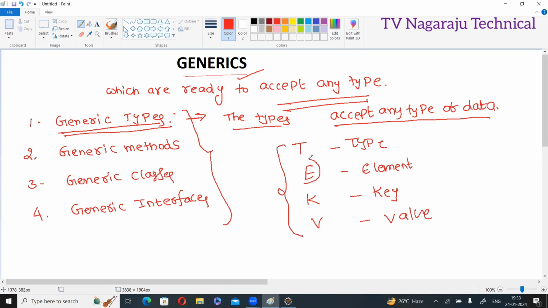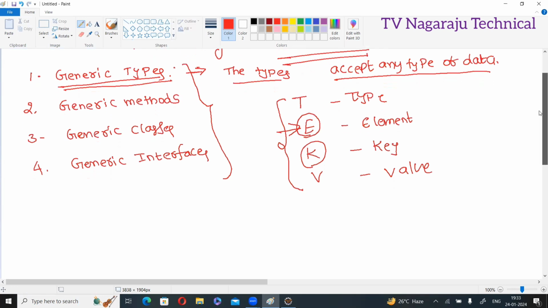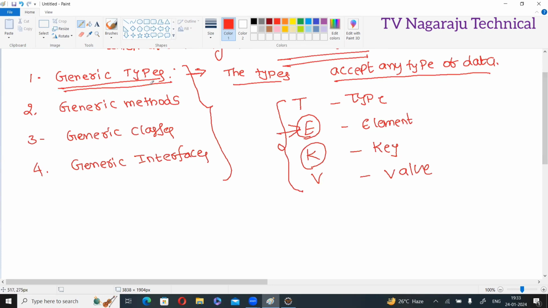So for example, E means element. It can accept any type of element. K, it can accept any type of key. That is the meaning. So a type can accept any type of data. That is called generic type.